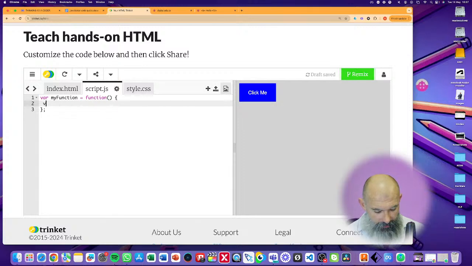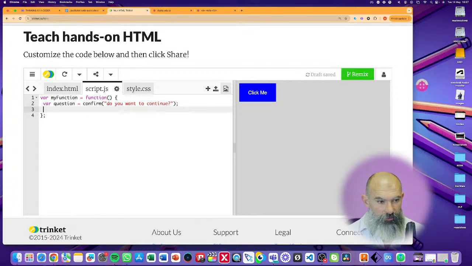And here we're going to have var question. So var is the variable. And we're going to equals, it's a confirm. In other words, we're going to get the person to confirm something. Do you want to continue? Okay, and then we're going to put a question mark in because it's a question. Don't forget the semicolon. We're getting used to that.